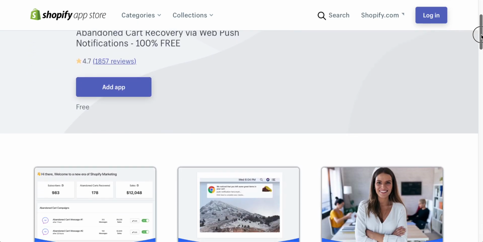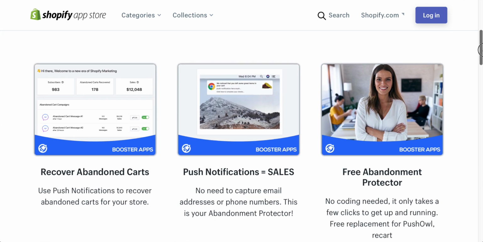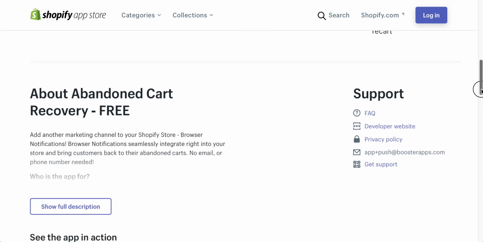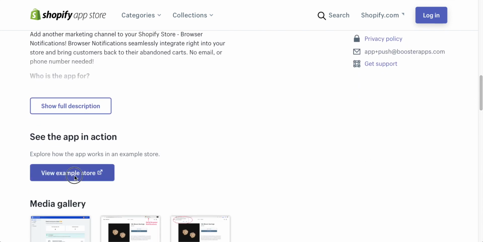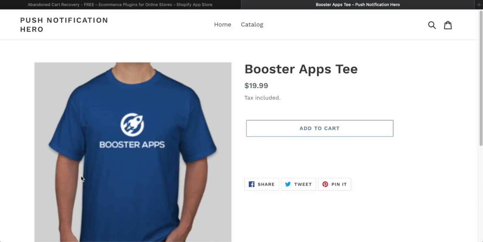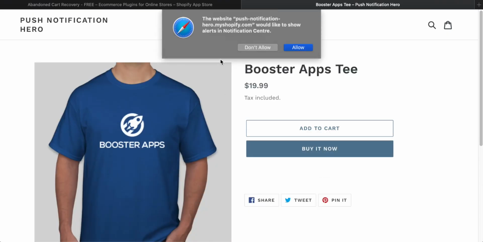But let's get cracking with the first one. Abandoned Cart Recovery Free, and free is the keyword in this one. They just say this is a free replacement for web notifications and Push Owl. Push Owl is actually really popular on Shopify, and I think for good reason. I just think it's a really good app, and I actually recommend Push Owl as a service. But if you are a larger store, you do have to start paying for it, even though it is really good. But this one is completely free.